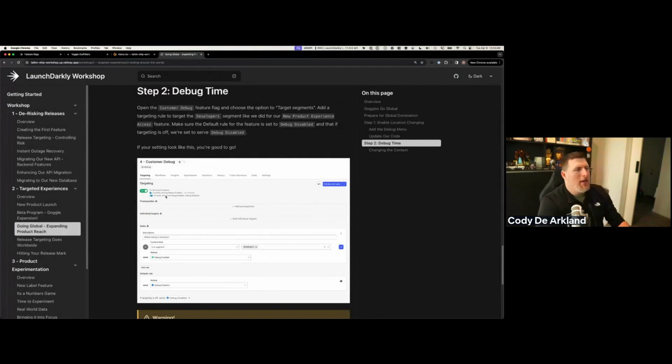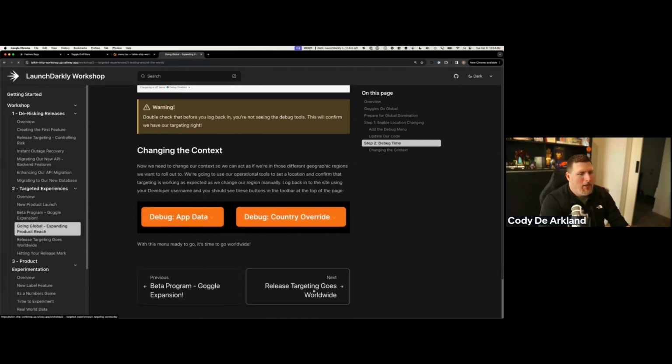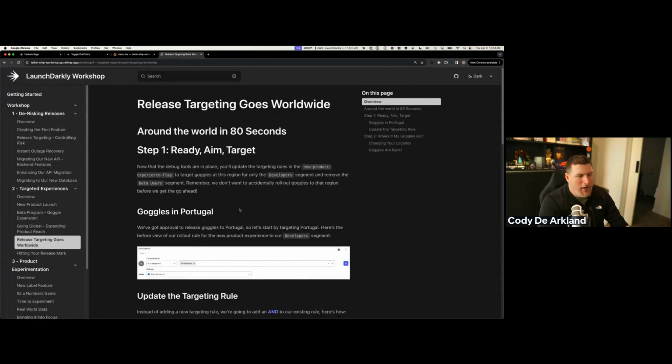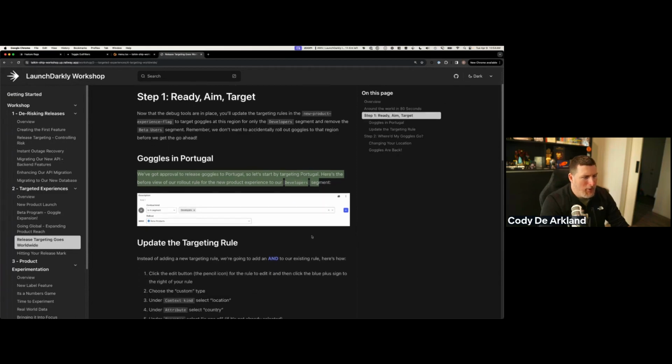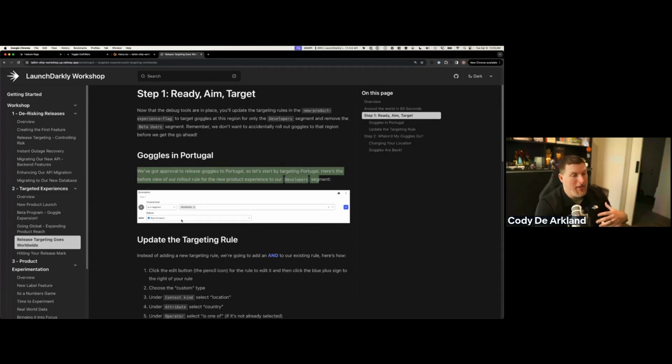So now let's go in and add some additional configurations. We've already set up our segment, and we've only rolled this out to developers. We're happy with that. Now we're going to start controlling based off of properties. So we're going to add a new configuration. We got approval to release our goggles in Portugal, so we're going to start by targeting Portugal. We had our developer segment before. We're going to add an additional rule now that only targets people inside of Portugal.